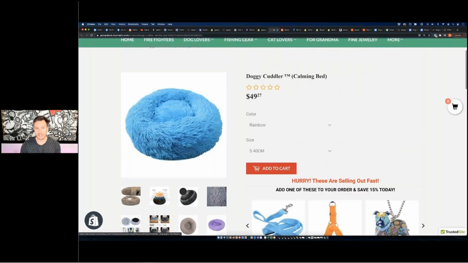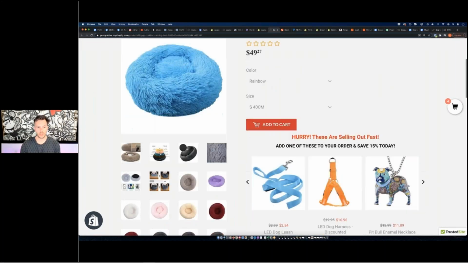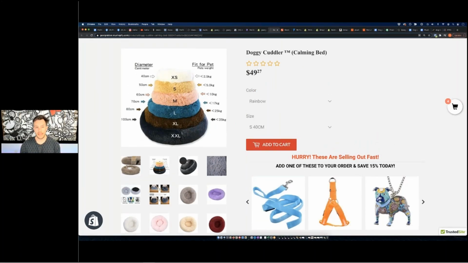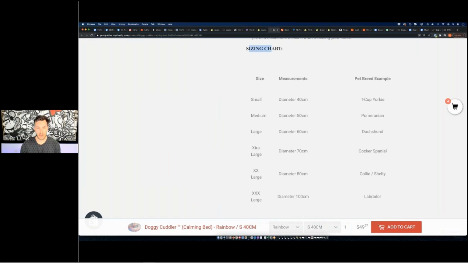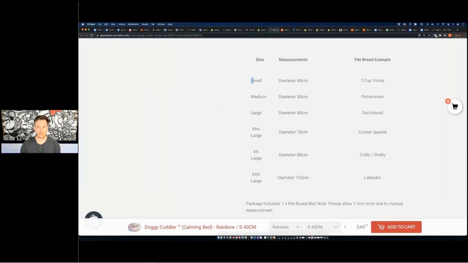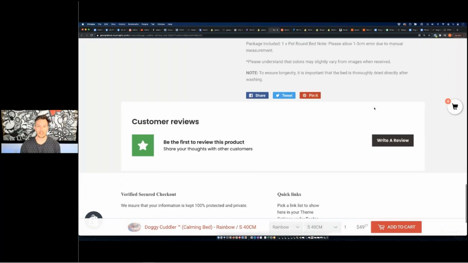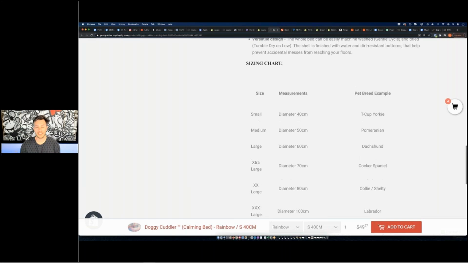What I liked about this is that there are options, right? People can choose what size they want and what color they want. And we know that with pet beds, there are going to be tiny dogs and very large dogs. So right here we have a diagram of the beds and the sizing. I love that about it. And then down here we have a sizing chart. I just typed this in. If you have a small dog, here's the size of the bed, and we recommend small for teacup dogs, mediums for Pomeranians, large for Dachshunds, and so on and so forth.